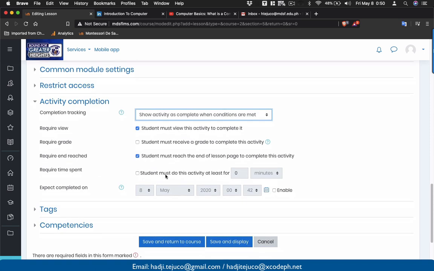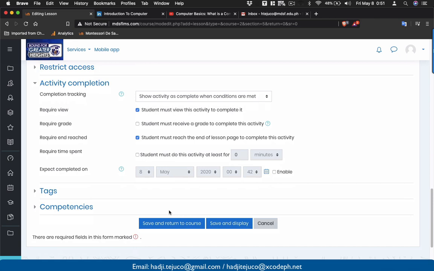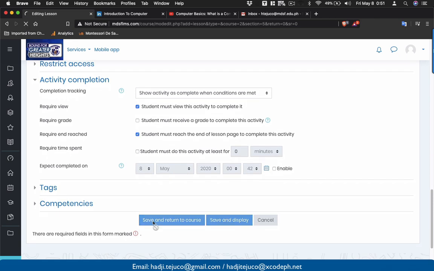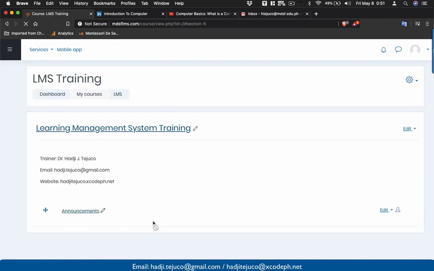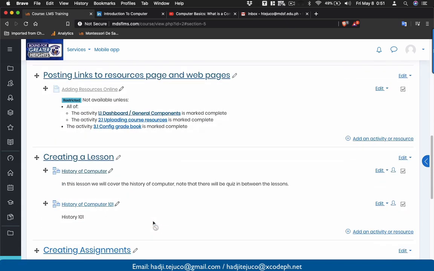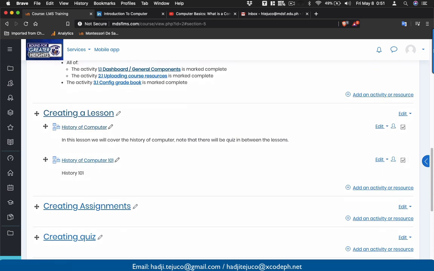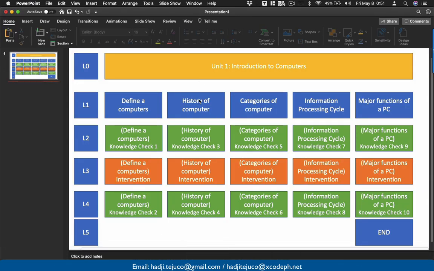And then this is also a good thing. Students must do an activity for at least a number of minutes. Okay, so if you click this one, let's say the students will be required to go over your lesson for the next 15 minutes. Okay, but it's optional here. And then save and return to course. So we just created the Computer 101 lesson. So the next thing to do is now we will be building up the course.